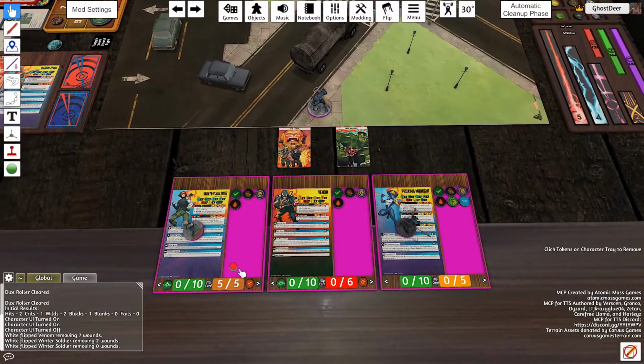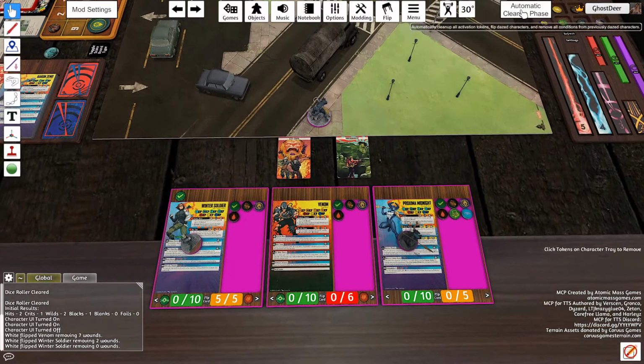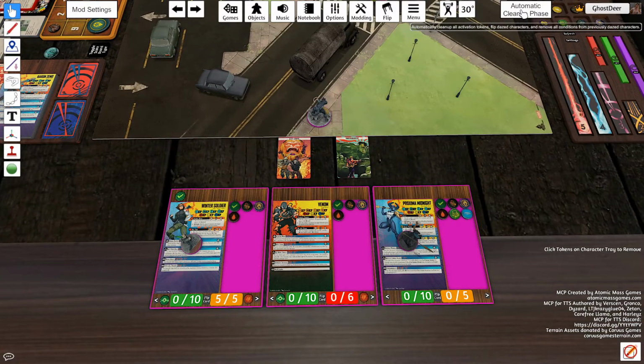The other thing that they added very recently is this automatic cleanup phase in the top right. This will move all activation tokens, flip dazed, and remove conditions from people who were dazed. So that's another easy way where it will flip them for you.